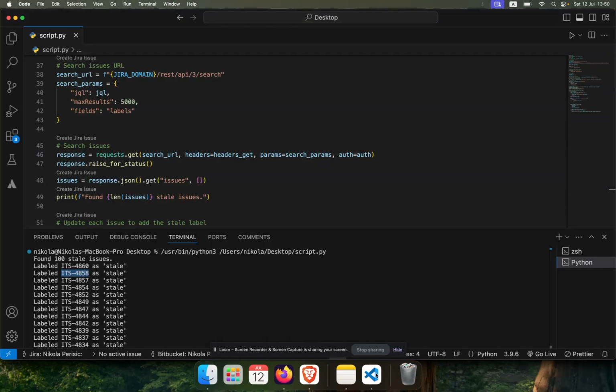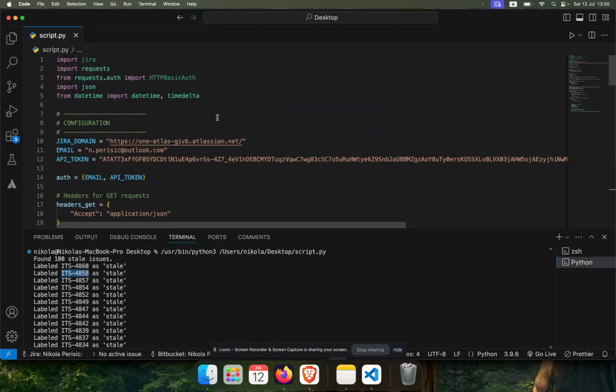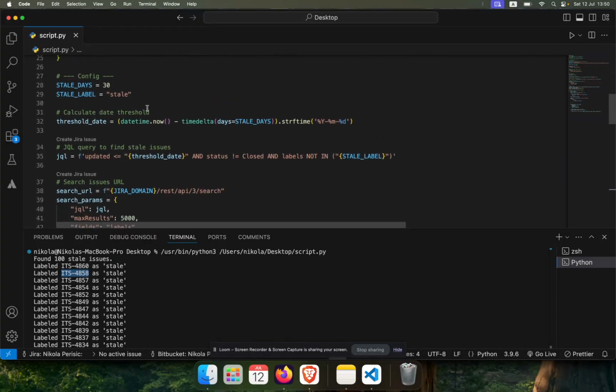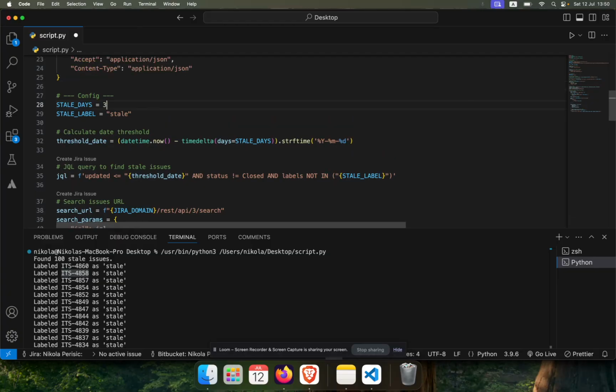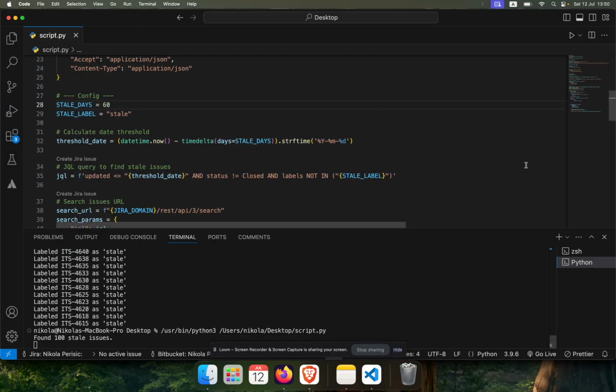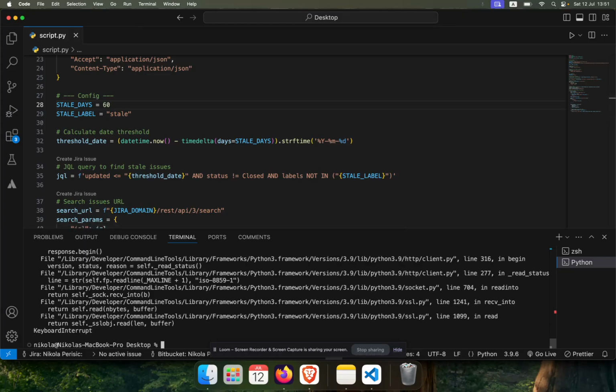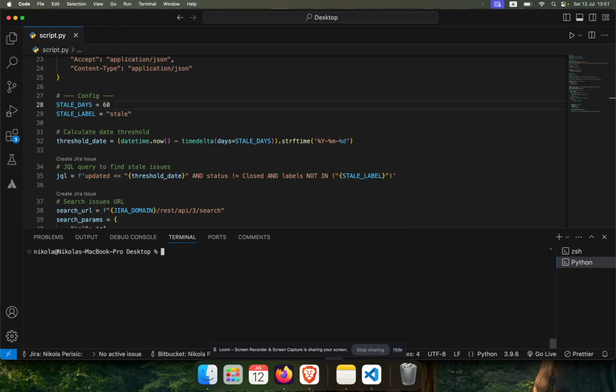That's pretty cool. Now, what happens if instead of 30 days, I use something that was not happening in the last 60 days. And yeah, there's more of them, and it actually goes through. Yep, and it will add more labels to them. So basically, that is how this script actually works, and that is the whole point of it.